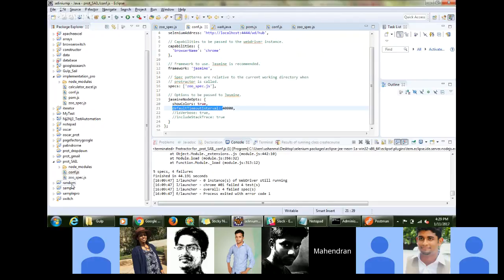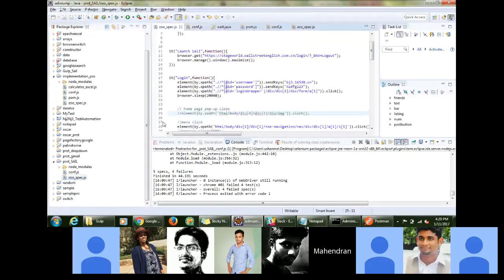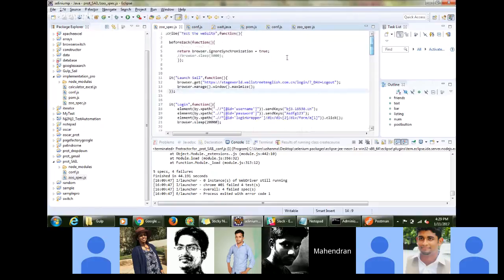Okay, so let us now have a look at the test cases. This is the test case which we implemented using the Sail application. Here, we have first launched the Sail application. We are going to post. Then we are giving some post and we are posting it.